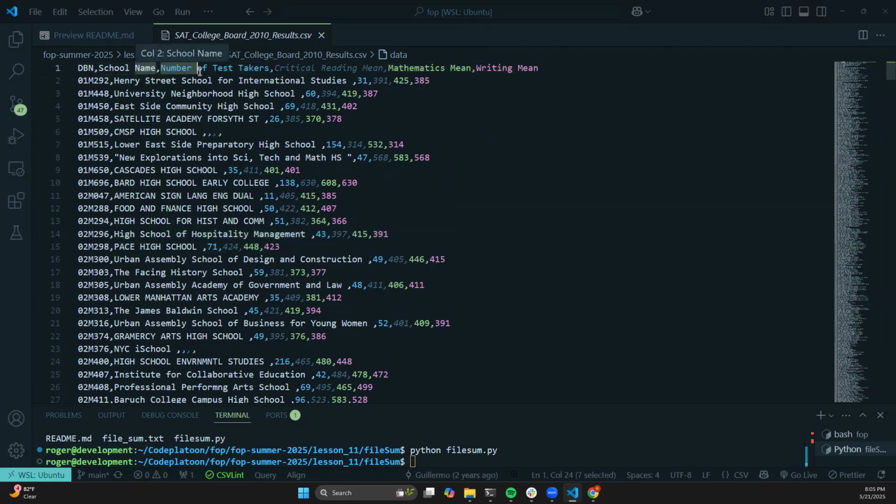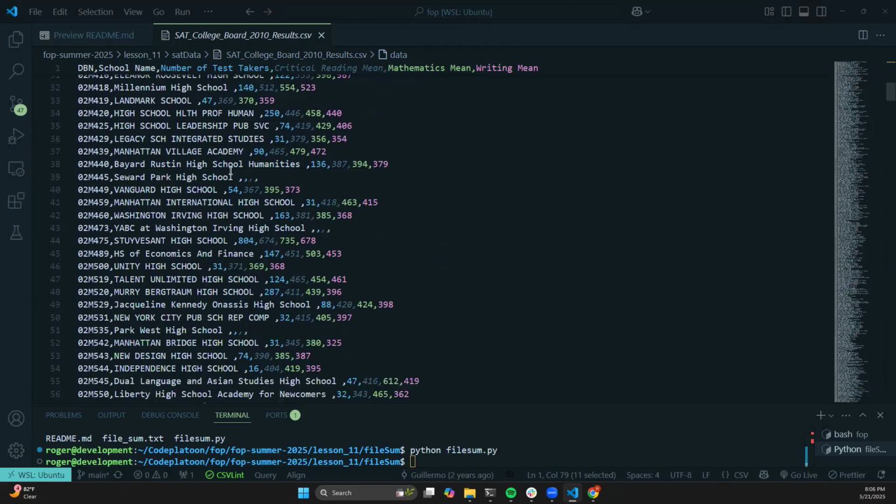Afterwards, we have the number of test takers. How many people took tests from this school? 31, 60, 69. And I know that because of the coloring of my headers, right? And I want to point this out. There are some schools that aren't going to have any data, right? You see how there's nothing here. So be aware of that. So after the number of test takers, we also have critical reading mean, which is 391, 394. So we see the mean for all that. We see mathematics mean, and then we see writing mean. So this is all the data from the SAT scores for 2010 for these specific schools, right?